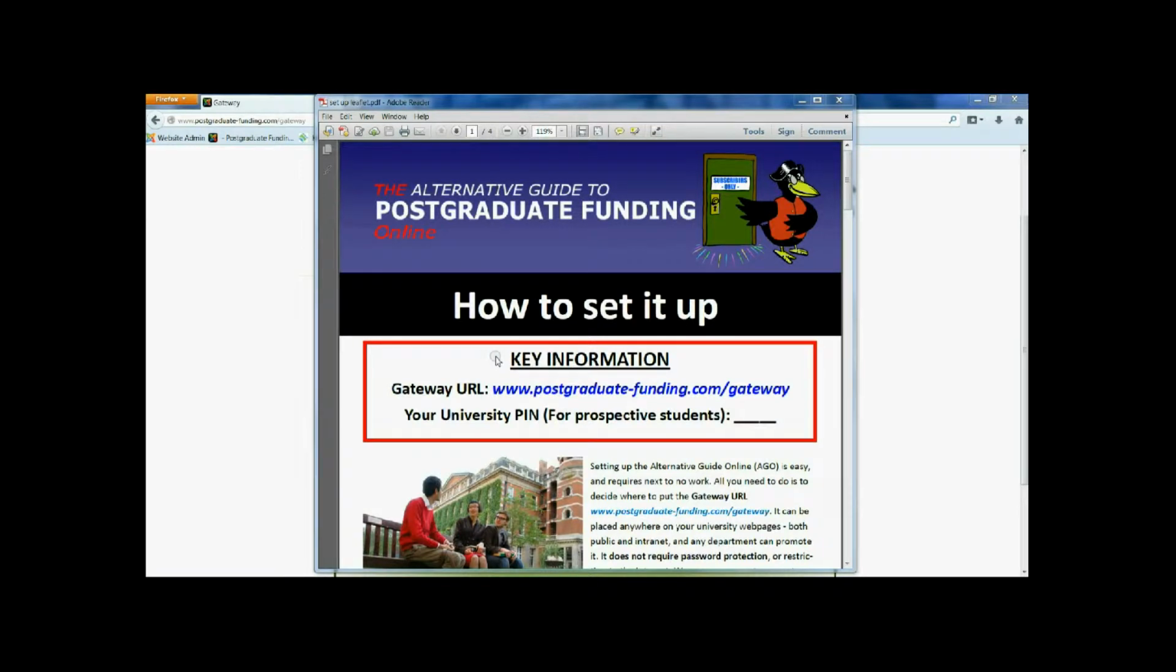We advise that you put this gateway URL on your public university web pages, your intranet, distribute it by email, and place it on literature. In order to get a better idea of how to set up the Alternative Guide online, I very much recommend that you read this leaflet, How to Set It Up, which will be included in your university welcome pack or is available from our website, or you can email us at inquiries@gradfunding.co.uk to request it directly, and we will email you the PDF.